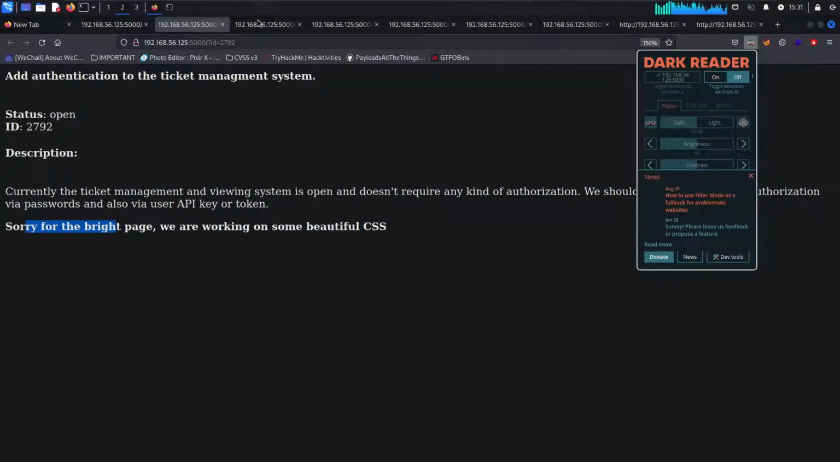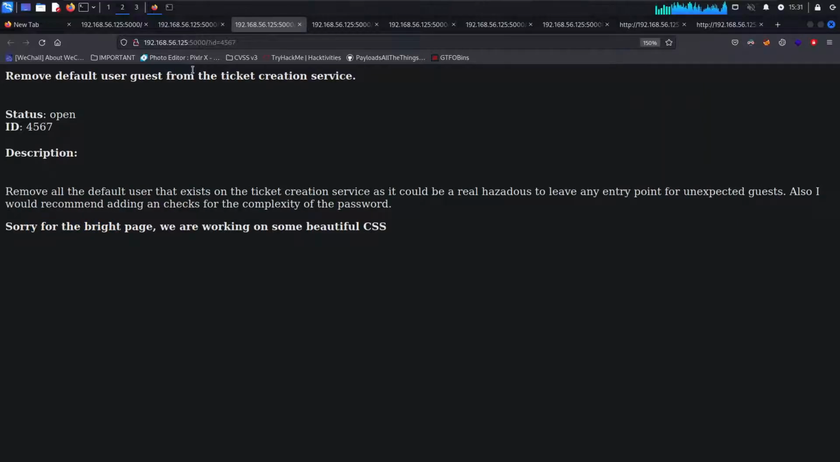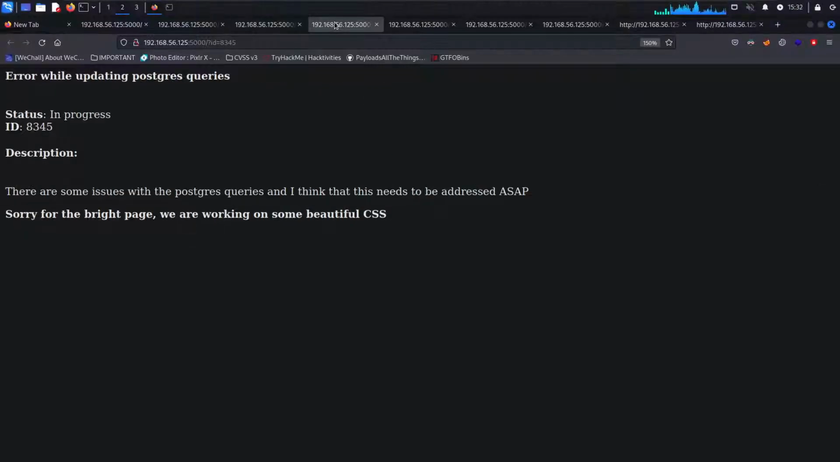Sorry for your eyes. Cool. Second one, remove default user guest from the ticket creation service. Right, so cool. It looks like there's a guest user in there. And what else? Error while updating Postgres queries.